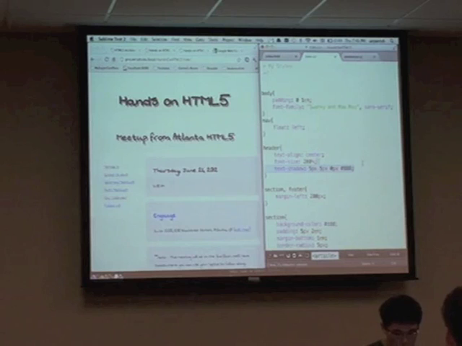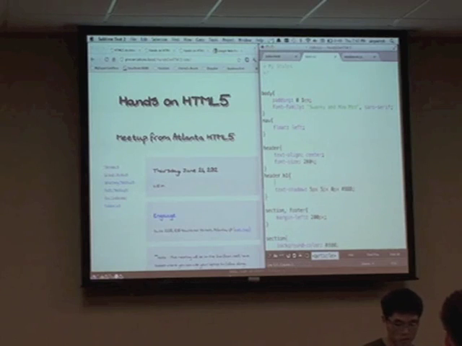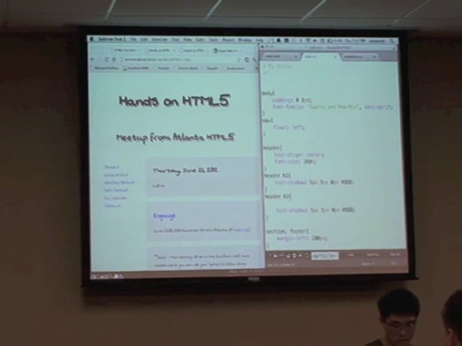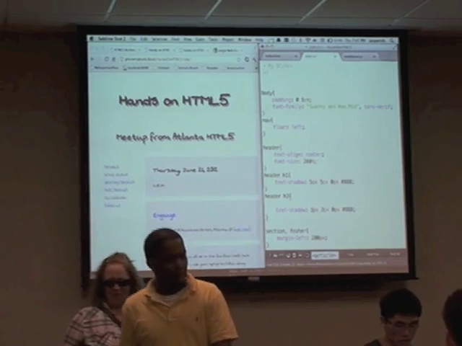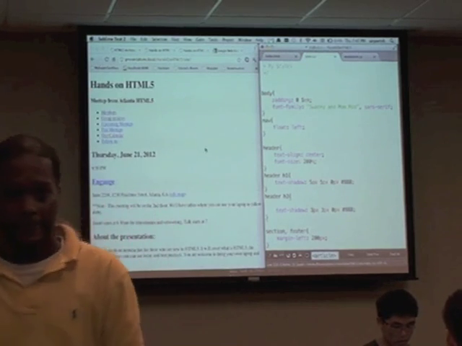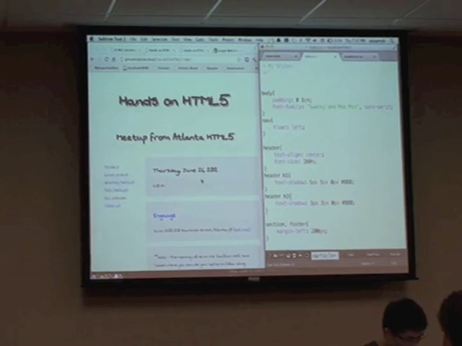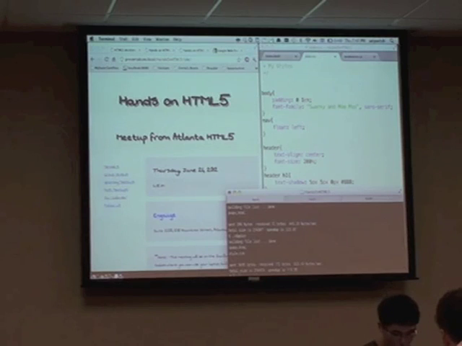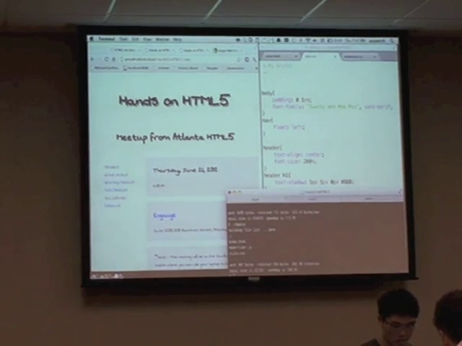Maybe I want to do the H1 separate from the H3. Take this offset a little bit less. Let me deploy that and just make sure. The volunteers that are testing for me make sure it works on all the different browsers.